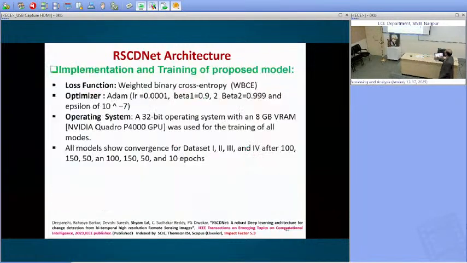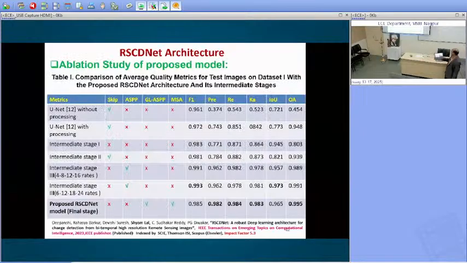And quickly I'll move on. This is the implementation detail of the model which we designed. Loss function: binary cross entropy. Optimizer: Adam. Operating system: Ubuntu. We were able to do it on an 8 GB graphics card with RAM, NVIDIA Quadro 4000, and all models showed convergence for all the data sets after 100, 150, 50 epochs, each on different data sets. This is just from a research point of view here.